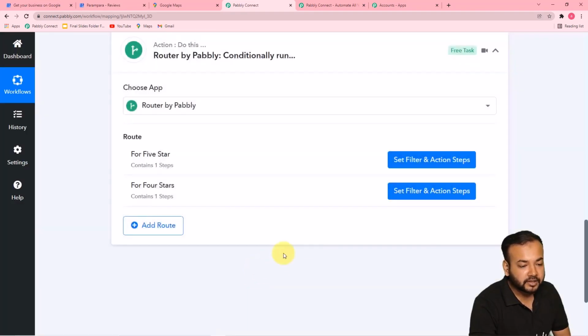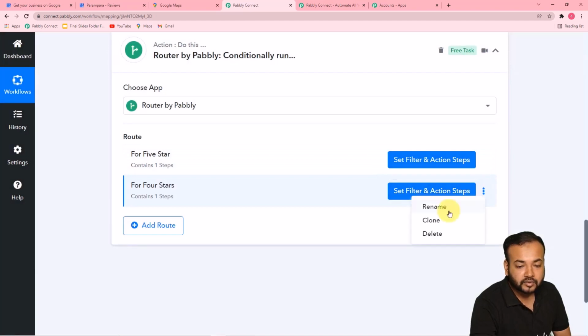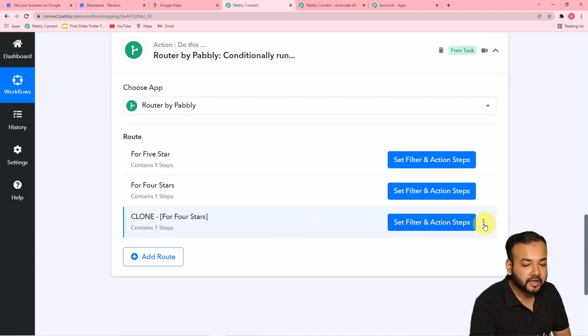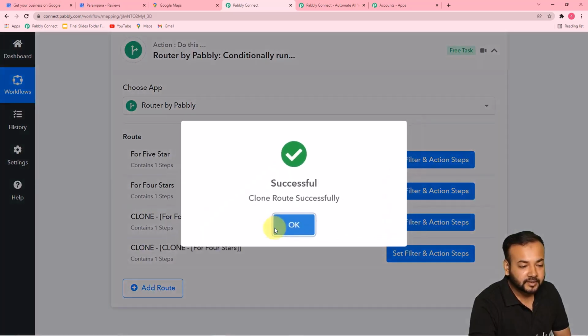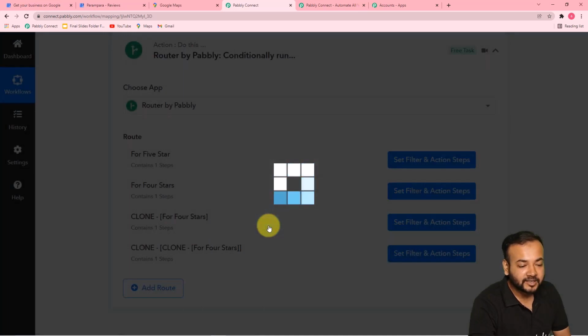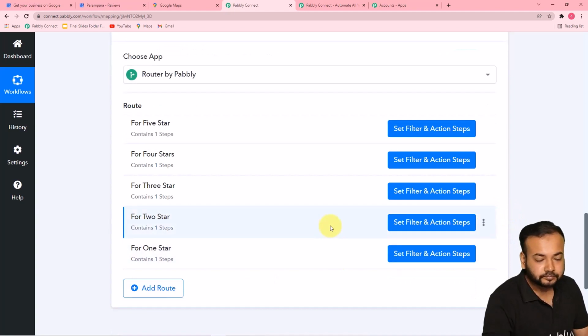And now click on done here, and now let me clone this tab one more time. Sorry, not rename, clone. So I'm cloning it one more time for 3 stars, and clone it one more time for 2-star rating. Okay, and clone it one more time for 1-star rating as well. So here let me rename these tabs now. So here you can see I have renamed all the routes here like this for 5-star, 4-star, 3, 2, 1.